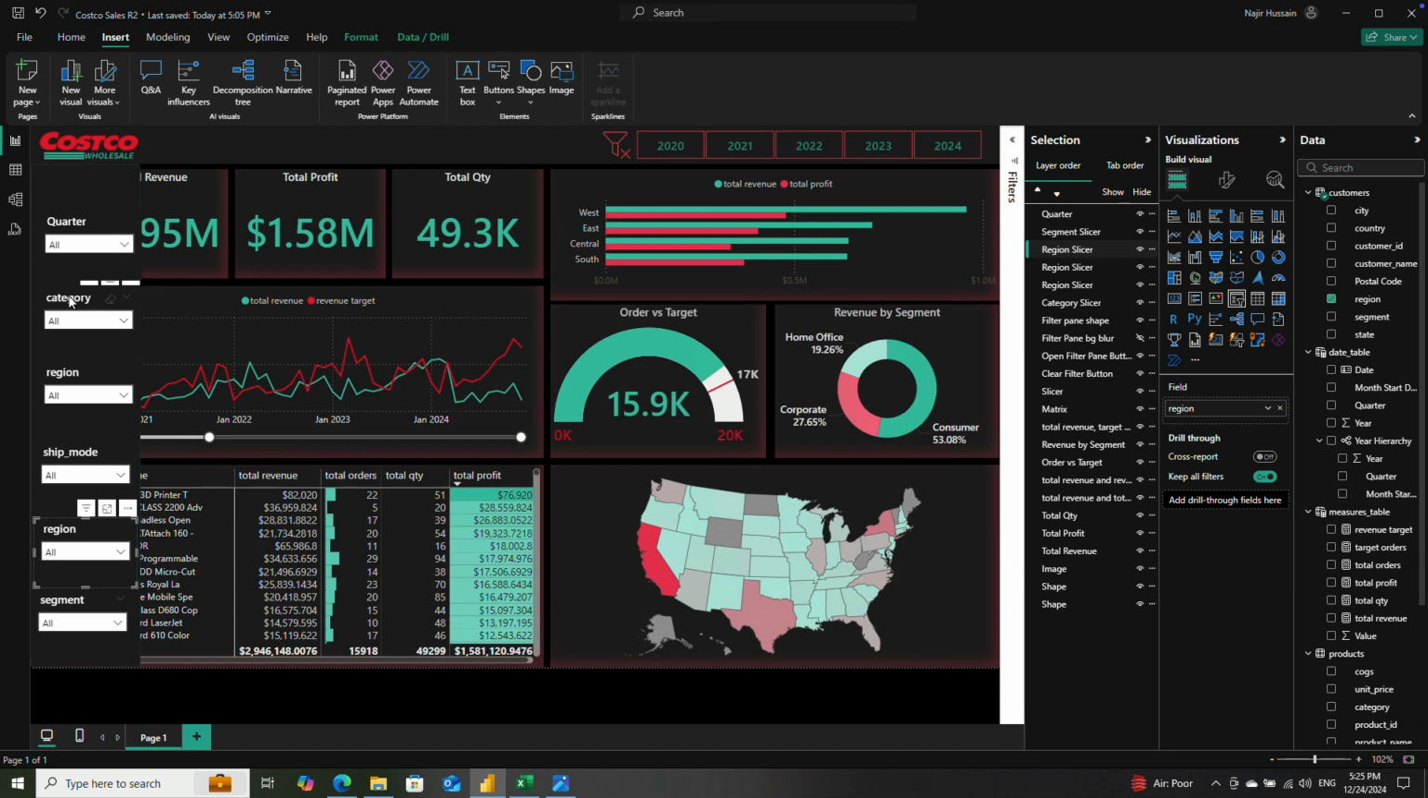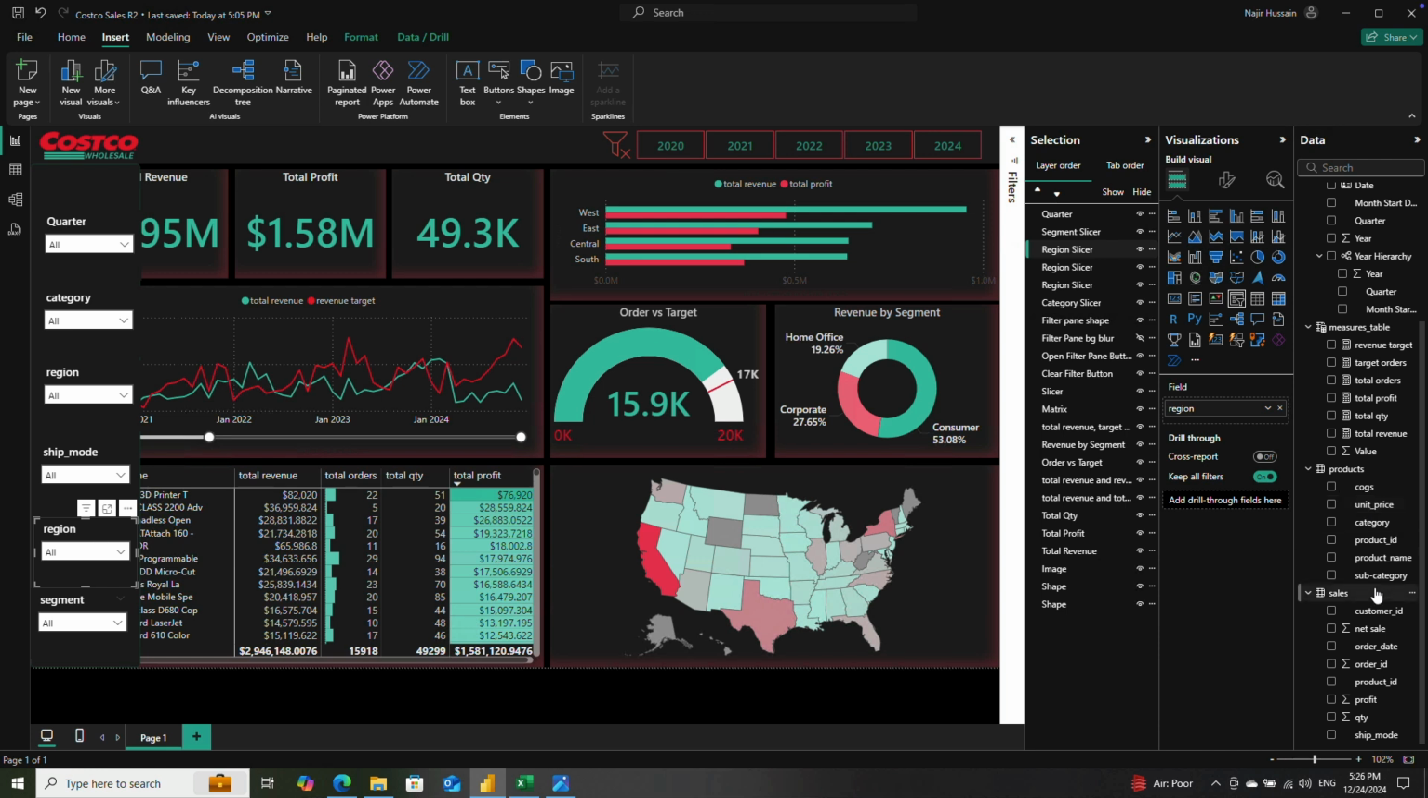So quarter we have added, category we have added, region we have added, shipment we have added, segment we have added. Let's see if we want something like subcategory we can add. So instead of region, let's go ahead and select the subcategory. Okay, so we have added all the possible ways of filtering, if in case they want to filter, right? This is the interesting part. If the business wants to filter, they have all the possible options.